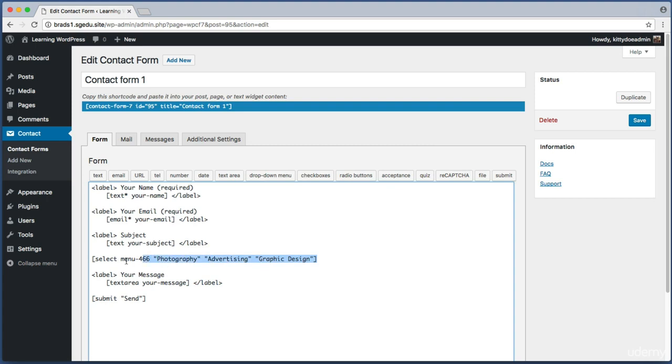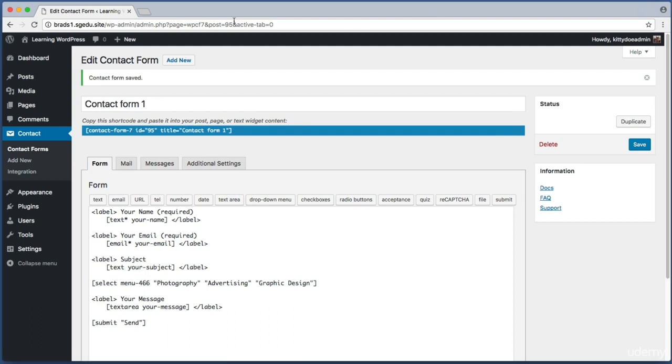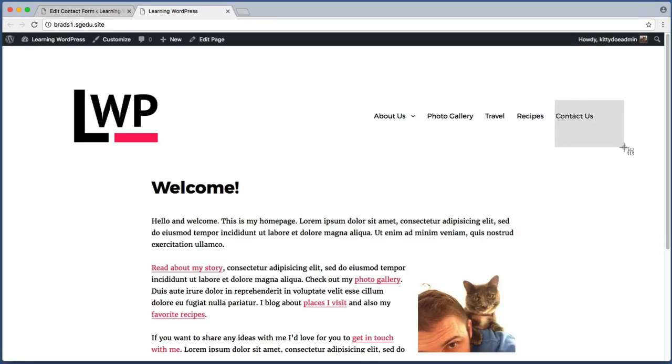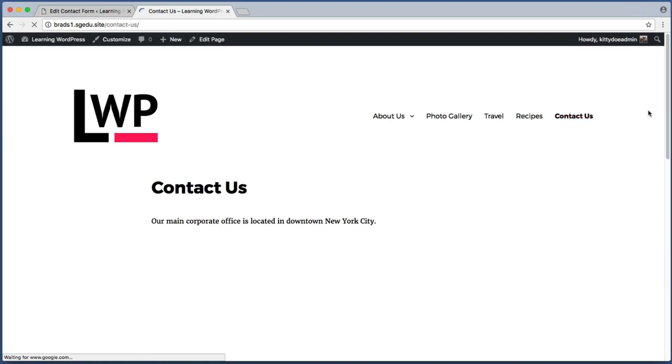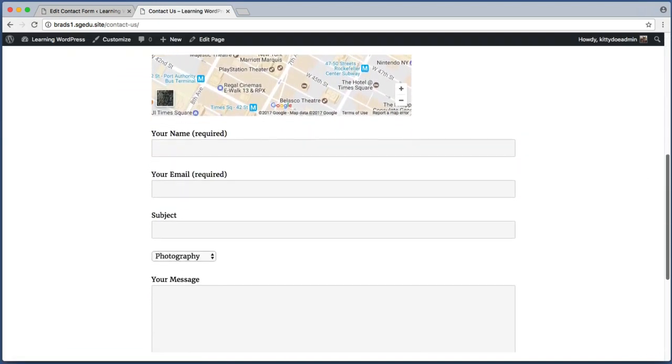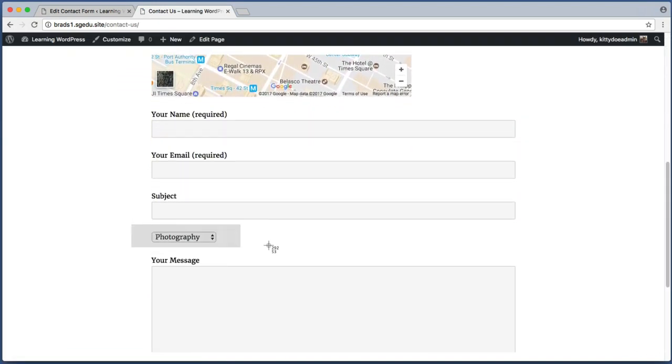And the plugin just added this new line of code for us. Now with this new line of code in place, why don't we click this Save button in the top right corner and see what our updated contact form looks like on the front end of our website. So let me jump to the Contact Us page. And if I scroll down a bit, here we see that drop-down menu. And if I click on it, I can choose between the three options.